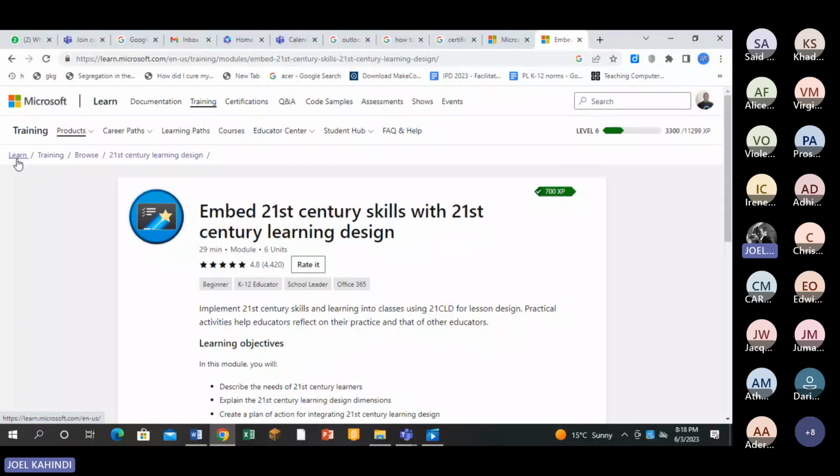So the training, learning 21st century learning design. This is the learning path, and the learning path has modules. The modules have courses in them. So that's the structure of the courses within the Microsoft Educator Lab.